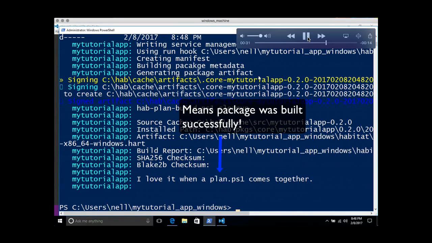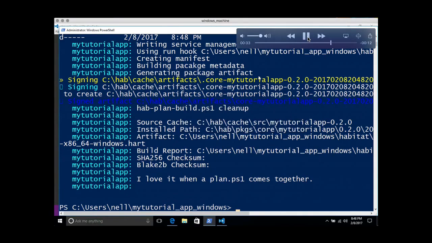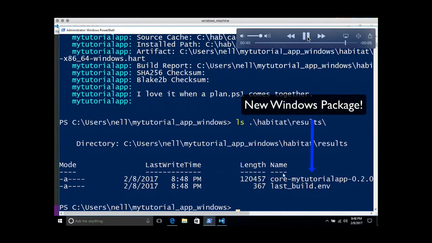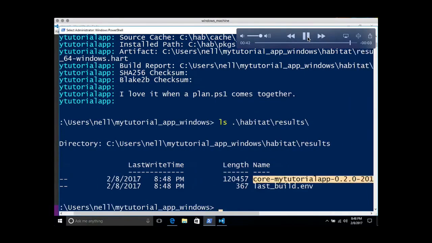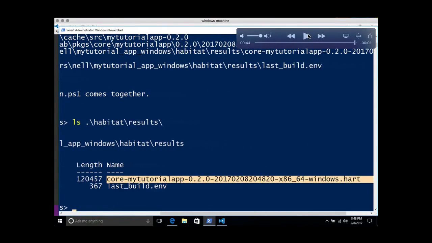And after this, if I do an ls of the results directory, let's take a look at what's in there, or the habitat/results directory, I'm going to see my new Windows package. So this time it's going to end in windows.heart. So this means this is built for Windows with PowerShell. Switching back to my slides.